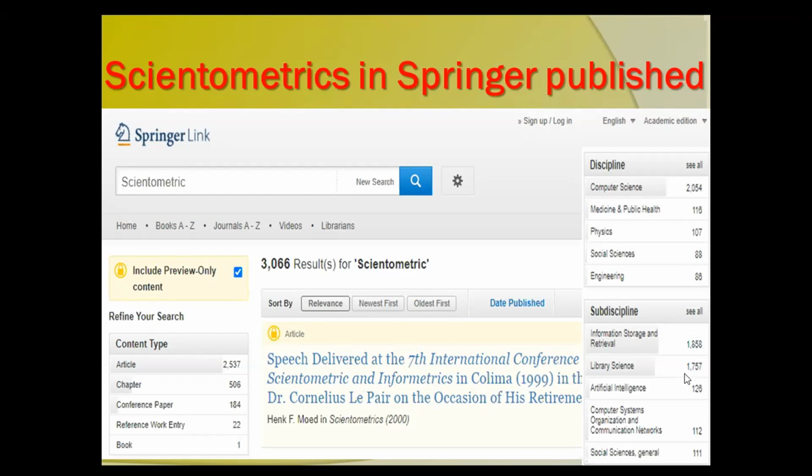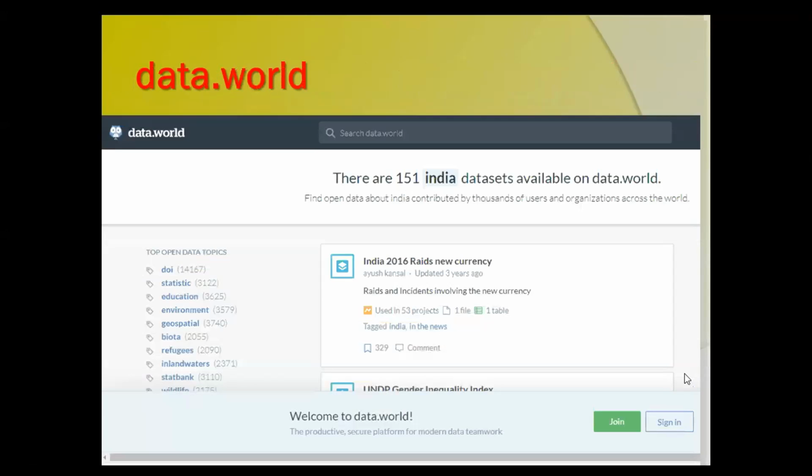So we will do that. The Data World is available. You can go to Data World. 151 datasets are available, through statistics data, education related data, and other data. You can download the CSV file. You can use Python software or MATLAB software. Some other open source software is also available. I will show that.